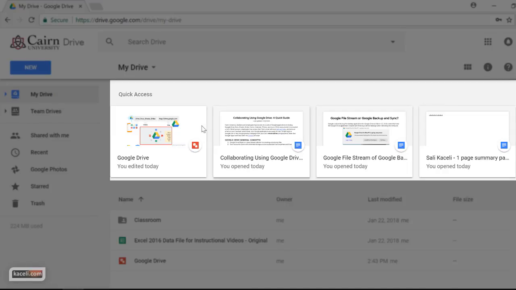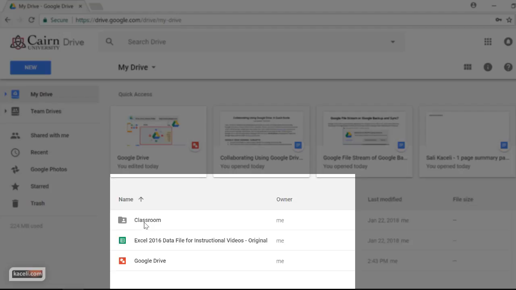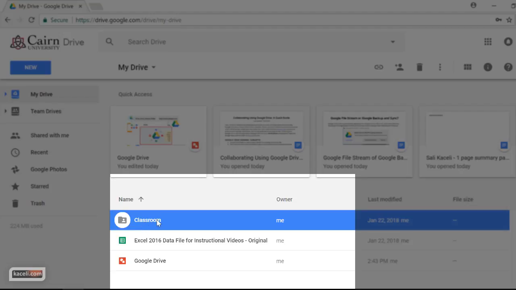Quick Access is a preview of recent documents, and then further down here we have the various folders and files that you may have created at some point in the past. If you have no files in here, no need to worry. I will cover how to create new ones in a moment.